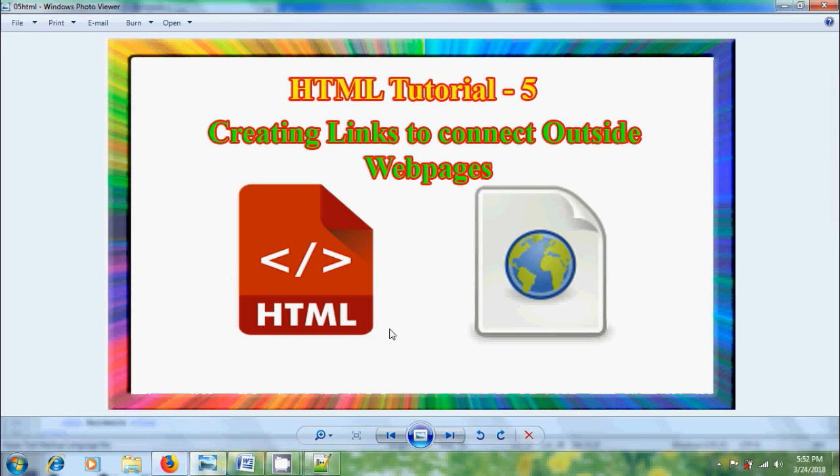Like this we can add outside web pages in the web page using HTML.